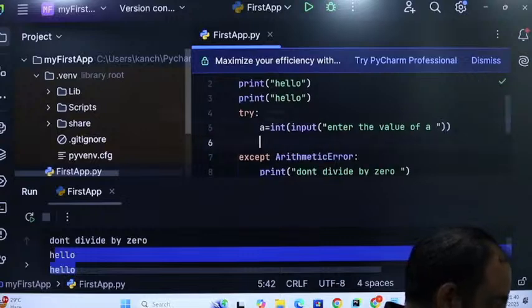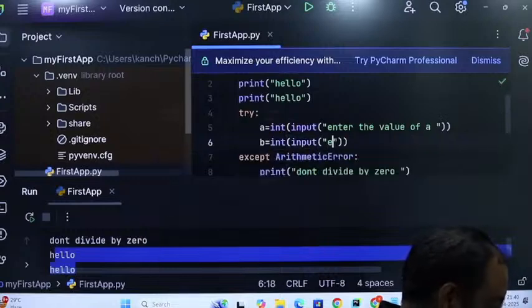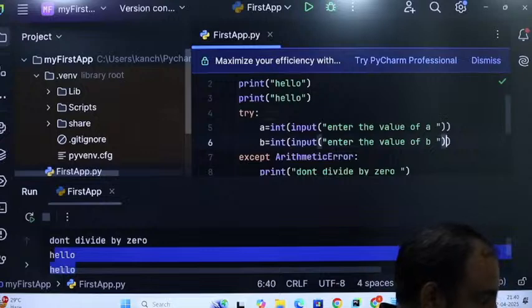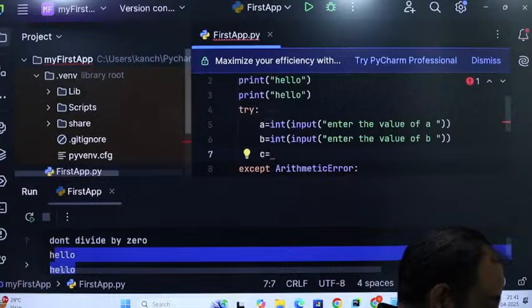And finally b also, b equals int input, enter the value of b, right. And finally I want to divide, inside the c I want to divide a divided by b, okay.